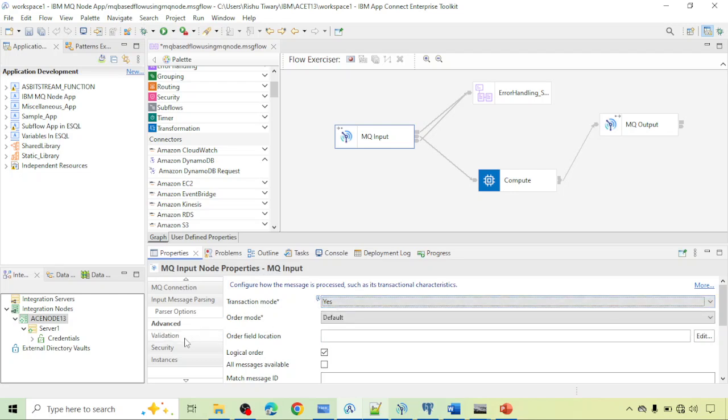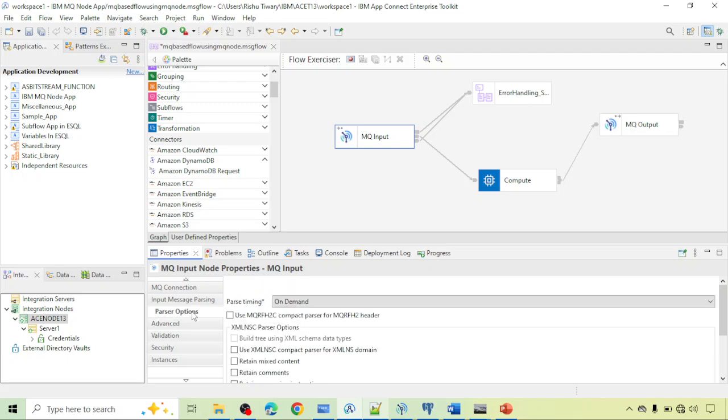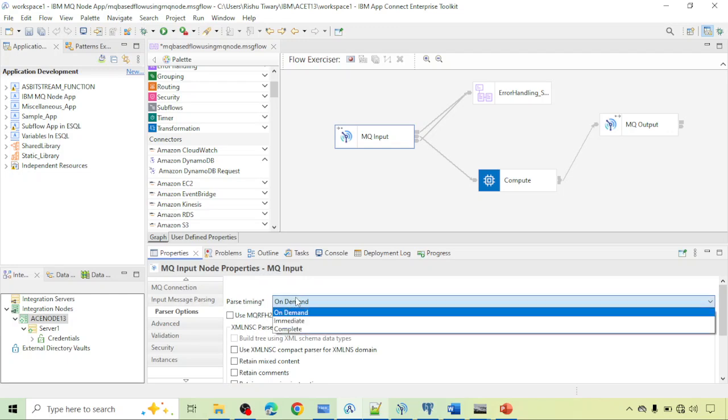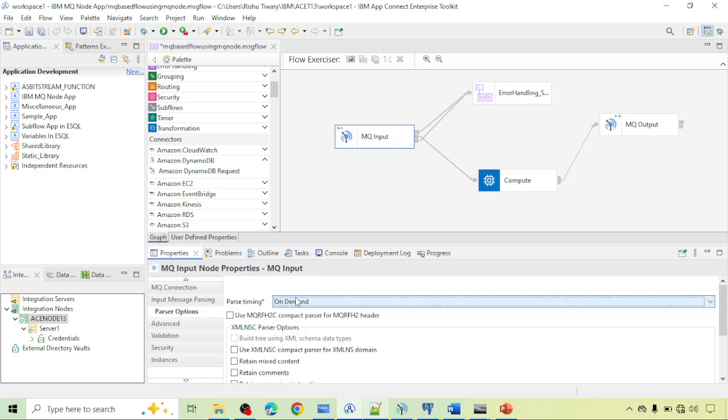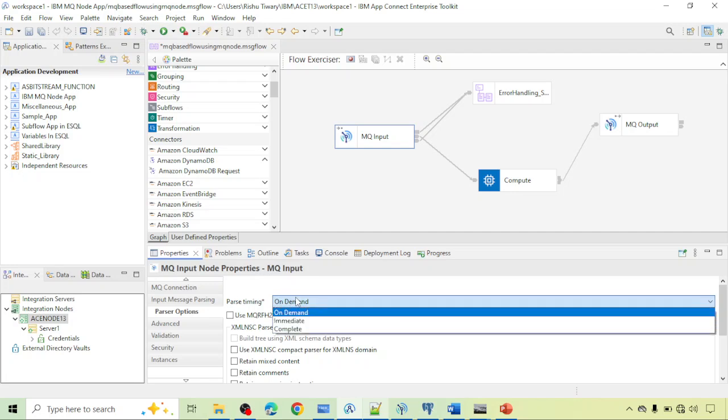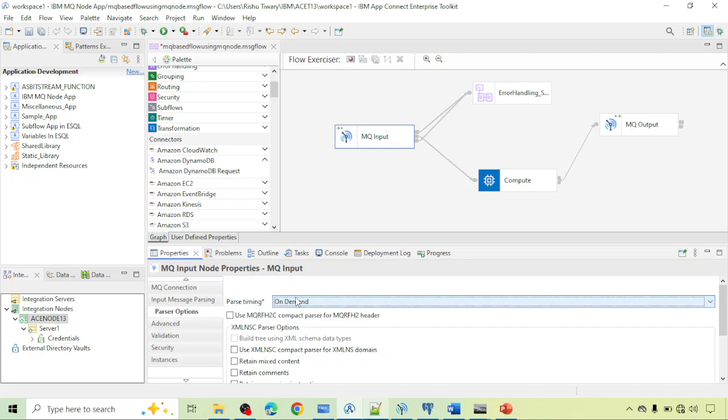Okay, next is the parsing option. In parsing option we have the parsing timing, and for parsing timing we have on demand, complete, and immediate. So what is going to happen when we select on demand, what is going to happen when we select immediate, and what is going to happen when we select complete. Okay, so let's start with the first parsing option, on demand.